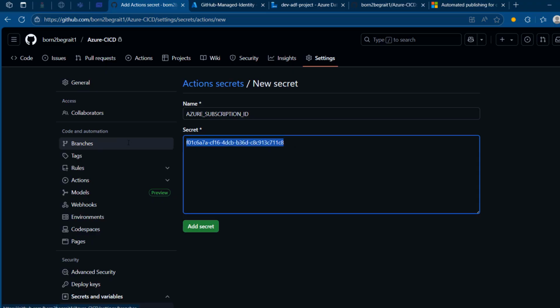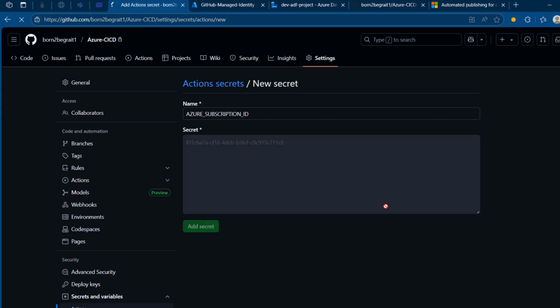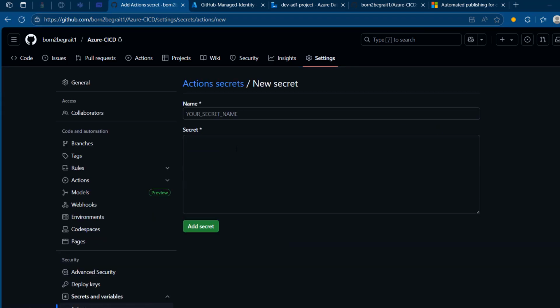Now there shouldn't be any leading or trailing spaces, so make sure everything is done correctly, because I'm going to show you why we are using this method. Of course, you can use lowercase, it doesn't matter, but I'm going to show you when we create our main.yaml file in the actions workflow. So this is done. Click on add secret, and I want to create a new one.